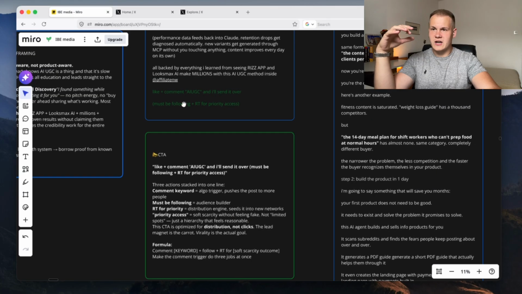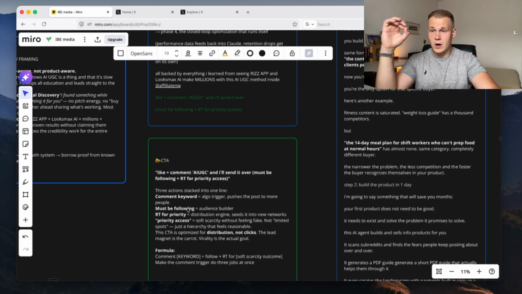Basically, in this call to action, we have 3 actions stacked in one line. So comment keyword, this triggers the algo, pushes the post to more people. Then we have must be following, so audience builder, so we start getting followers. Retweet for priority, this is the distribution engine, seeds it into new networks, and priority access, basically soft scarcity without feeling fake, not limited spots, just a hierarchy that feels reasonable.